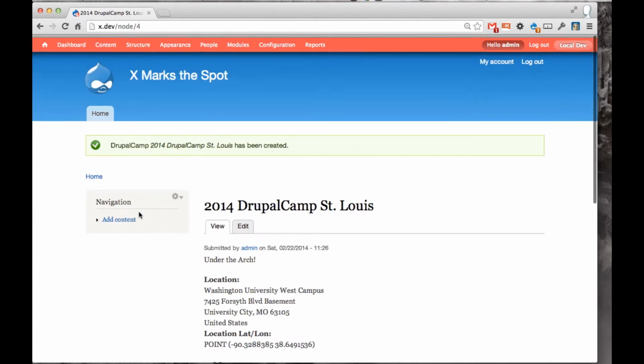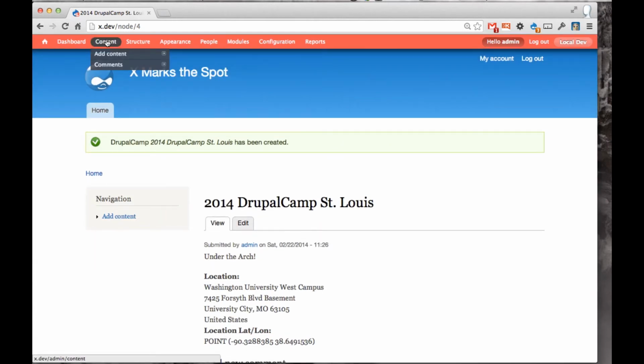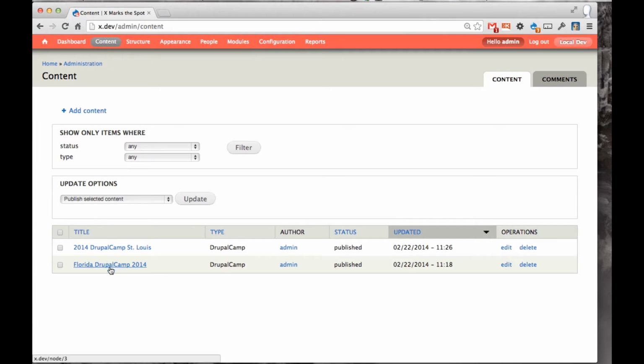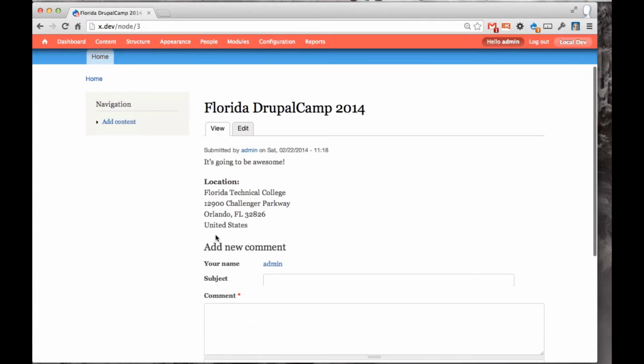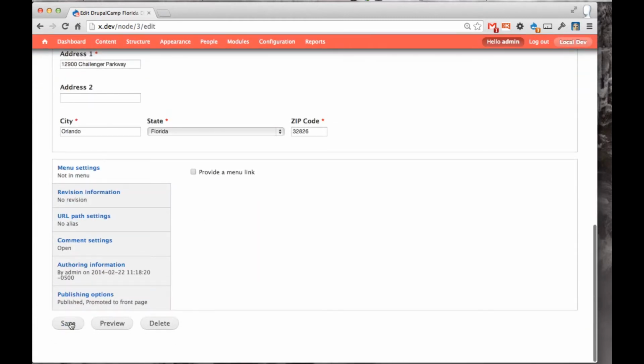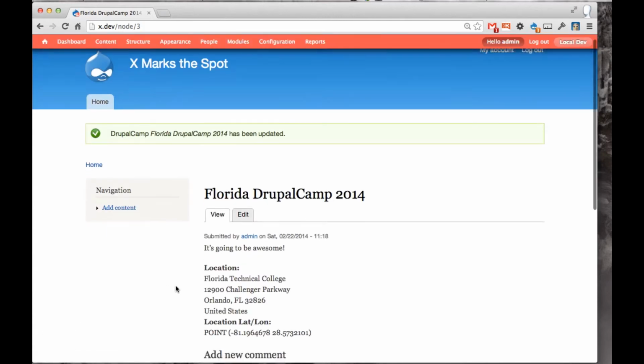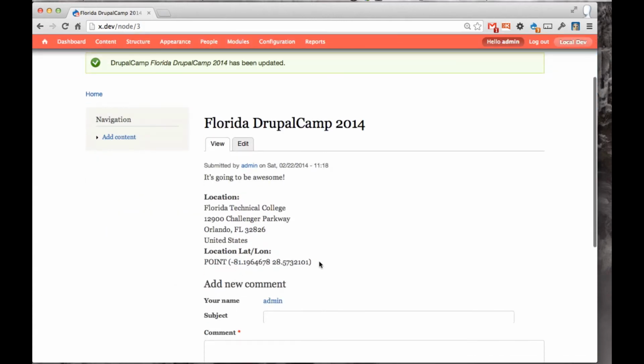Well, let me do one more thing before I close this section out. Let me go back to content, because if we look at Florida Drupal camp, you'll see we still don't have a latitude and longitude because we added this node before the Geocoder module was installed. So in order to go ahead and geocode this address, all we have to do is edit and save. And the Geocoder module did its job, and we now have a latitude and longitude for this camp as well. Alrighty, so coming up next, we're going to enable the Geofield Map module and display these camps on a map.